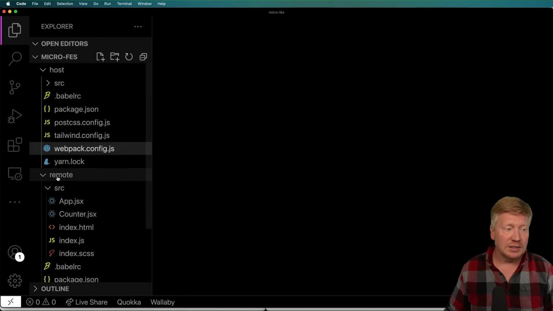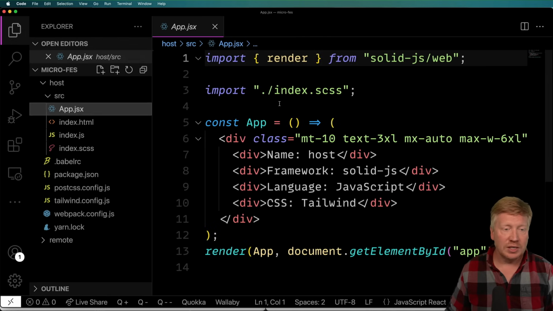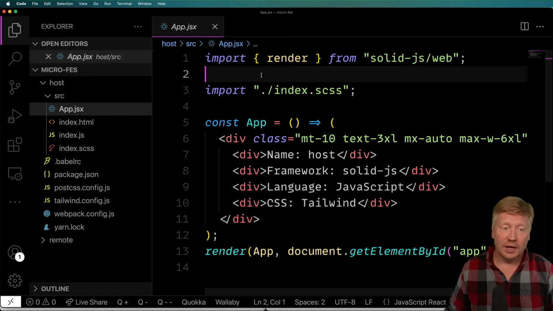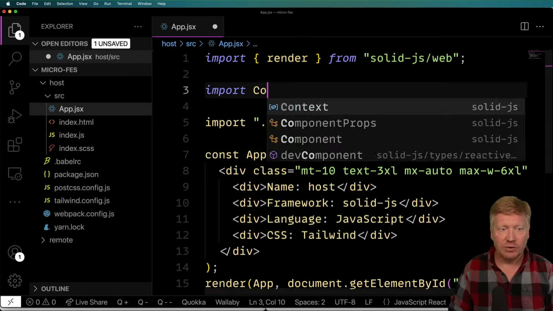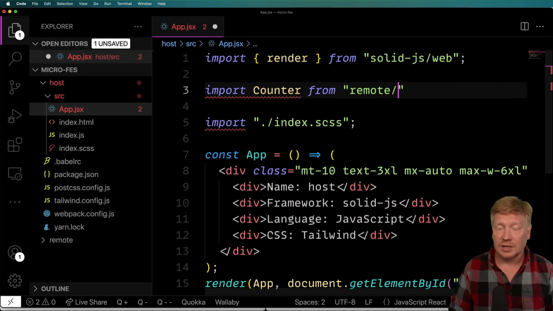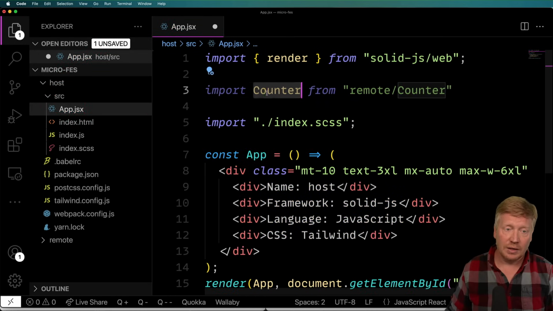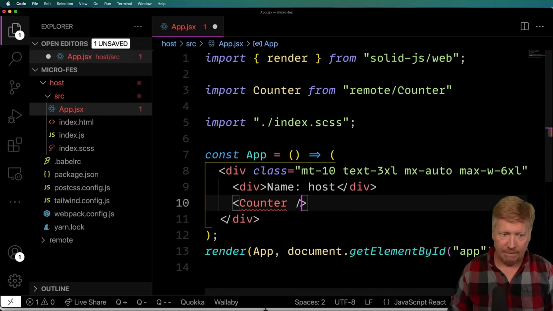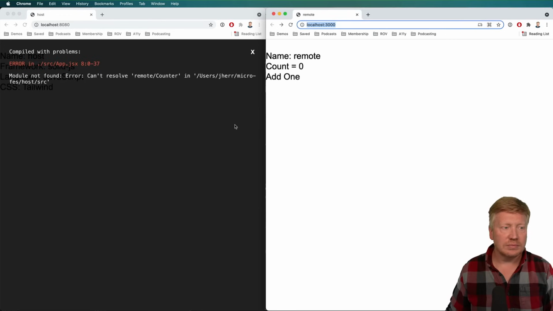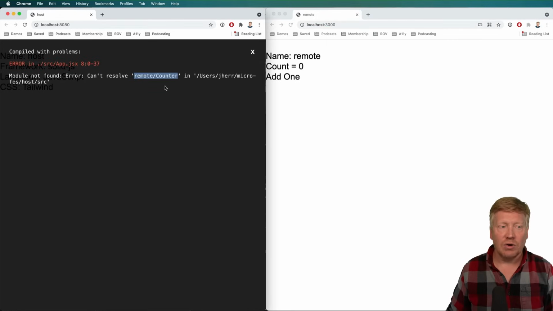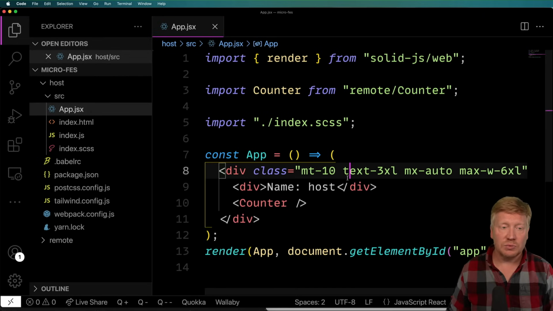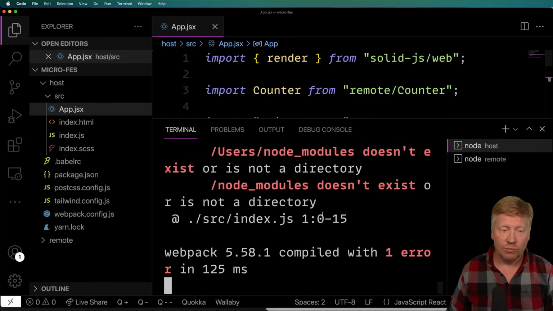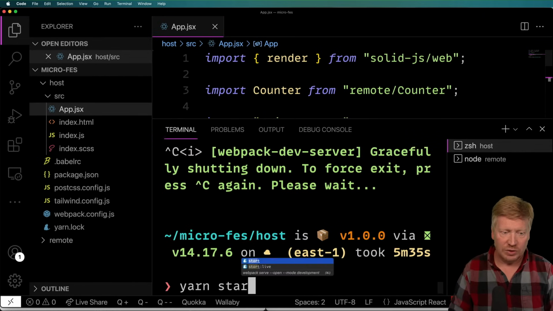So let's go back into here up to app.jsx in the host. And now we're going to import that counter from remote in this case, and then counter. And then again, I'm just going to use it just like I did before. Save that out. And now it's telling us it can't resolve remote counter, but that's only because we didn't reboot our Webpack. Let's go and do that. Restart that.